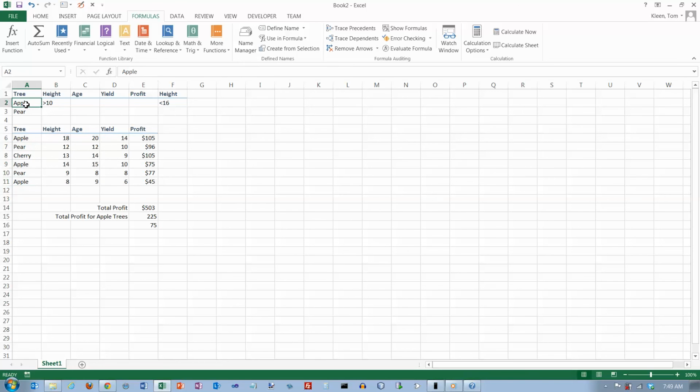When you have same rules on the same line like this, it's as if they were connected by the word and, and all of them must be true in order to select the data. If they're on separate rows, each row is assumed to be connected by the word or. So if I select both of these rows here, and obviously when I do this I also have to select the column headings, then I'm going to get either apple trees that are between 10 and 16 feet tall, or all of my pear trees.